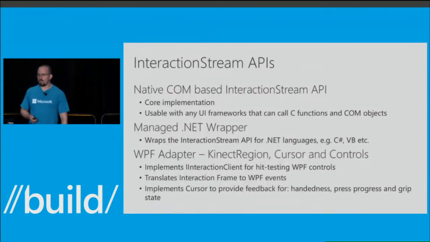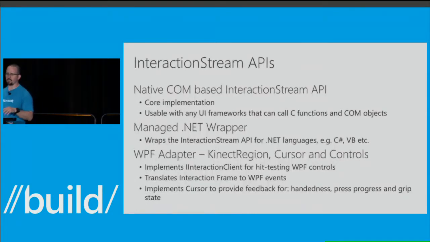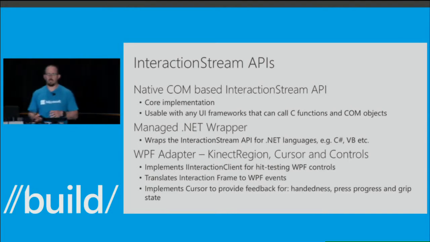So, APIs. I've got an architecture slide that I'm going to get to next. But we've built these interactions in a way that as long as you are using a language that can call C methods or call COM, you can use the interaction stream from Kinect. So we have this native COM component, and we build on top of that a managed .NET wrapper so that you can use it in C#, VB, any .NET language that you would want.